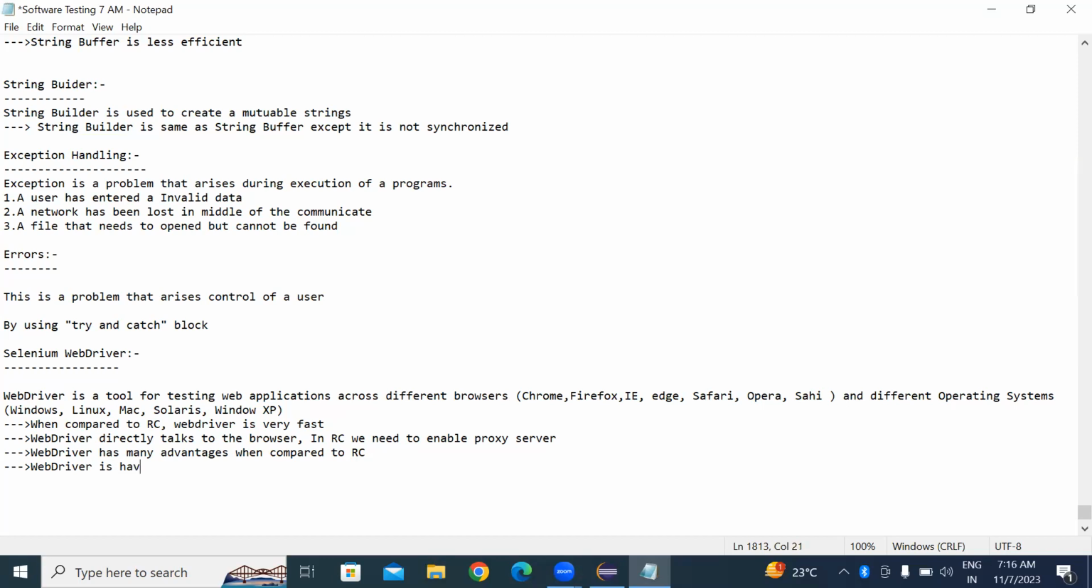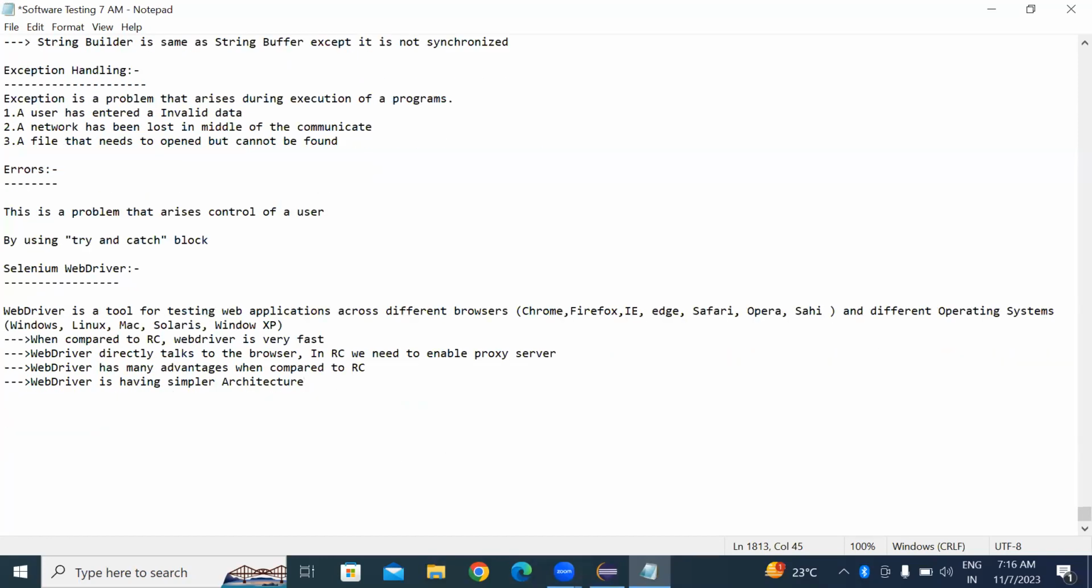WebDriver has a simpler architecture. Here you have to ask one more question: what is an architecture? How is it going to work? Okay, now let's see the architecture.